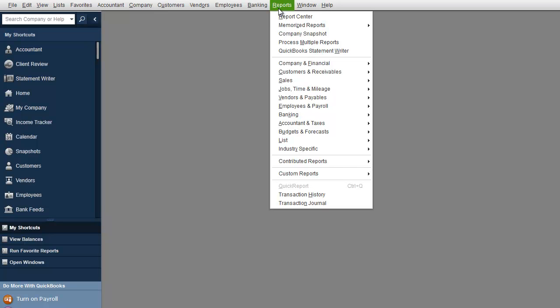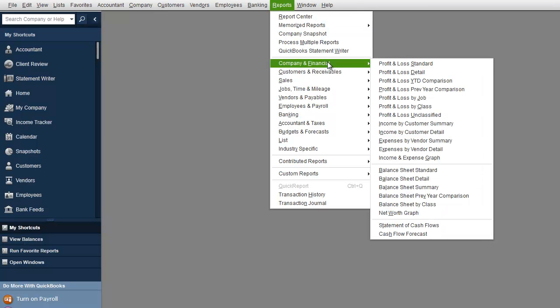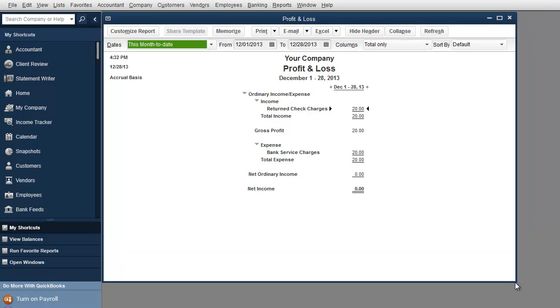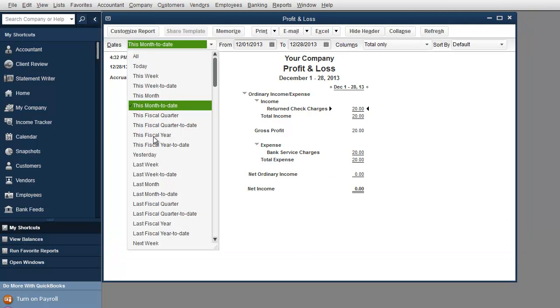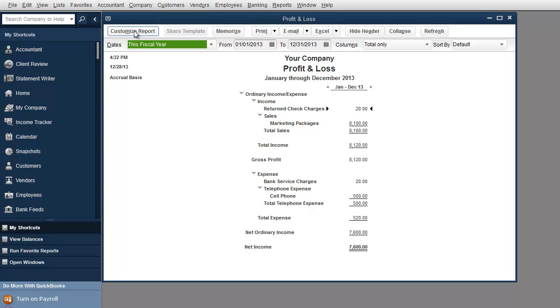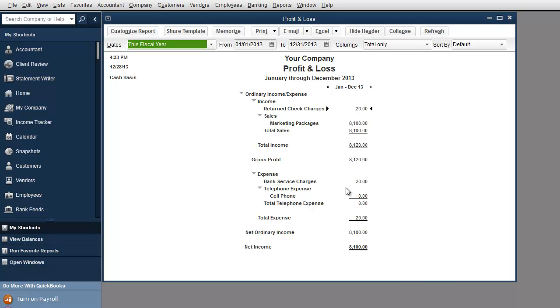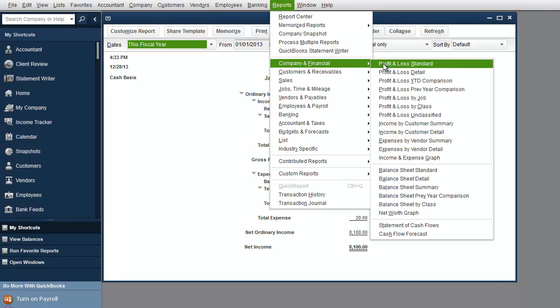Okay? So under reports, your bread and butter is profit and loss and balance sheet. That's really your two main bread and butters, especially for taxes. Is your profit and loss. You know how much money you made, brought in, how many expenses you had. So this fiscal year, I'm going to usually customize report and change it to cash versus accrual. And so there you go. You brought in $8,100, $20 in expenses. You're a rich man. Okay, or woman. Okay, we don't discriminate here.